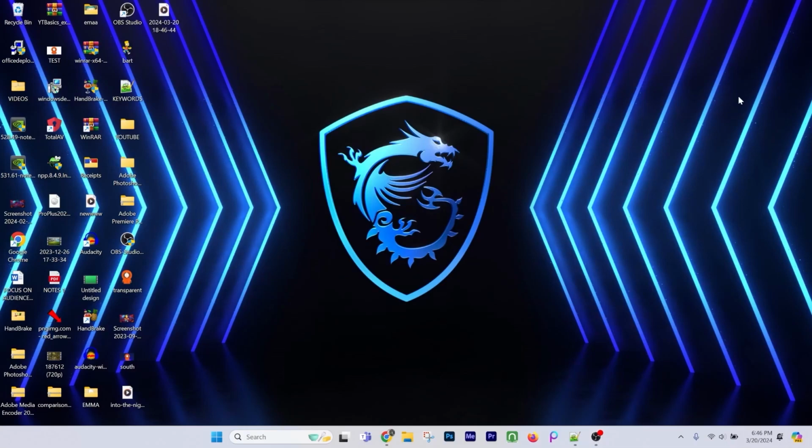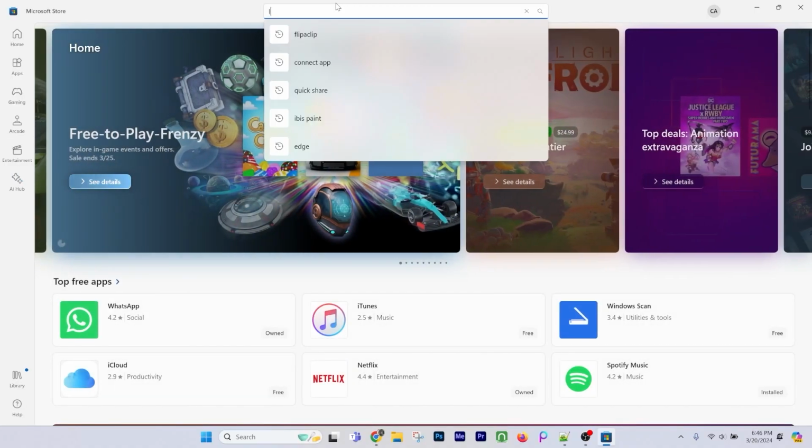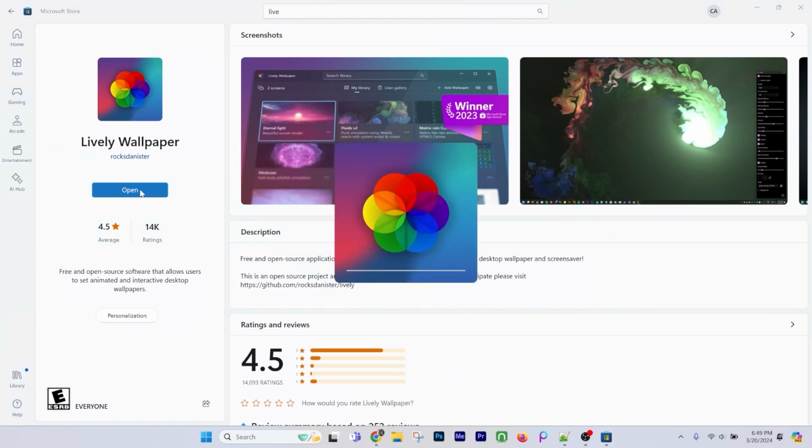How to make an animated wallpaper on Windows 11: go to the Microsoft Store from the Start menu or from Google and type in Lively Wallpaper. Press on Get or Download it and press Open when it's ready.